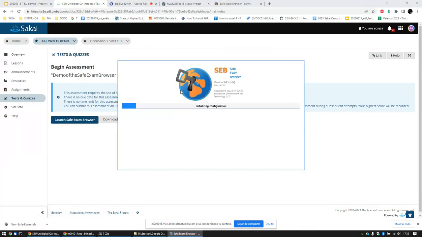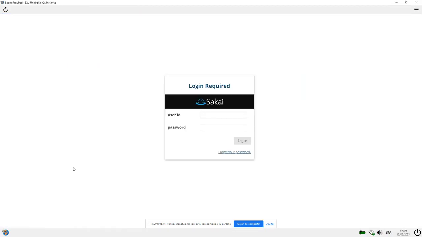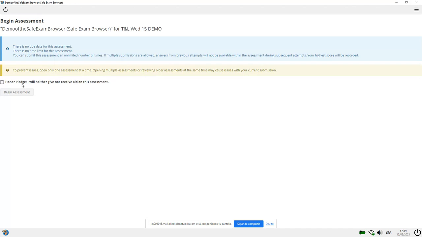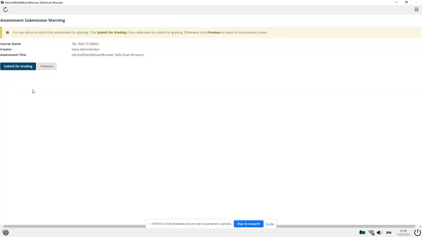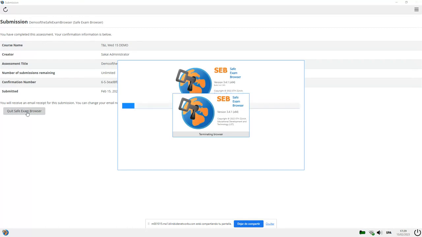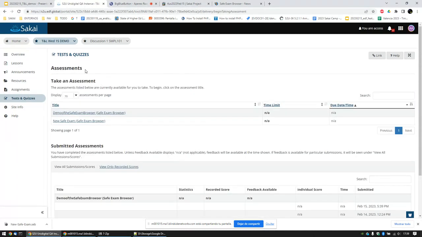So basically, it opens the Safe Exam Browser again. Now, these are all the controls. It blocked my desktop, and I can only work in this window. So I'm going to insert my credentials, and I can start this exam. Again, I submit it and I quit the Safe Exam Browser. So it's just for the delivery. As an instructor, it doesn't change, because you have the options to configure several settings. But as a student, these two exams can only be done using the Safe Exam Browser.